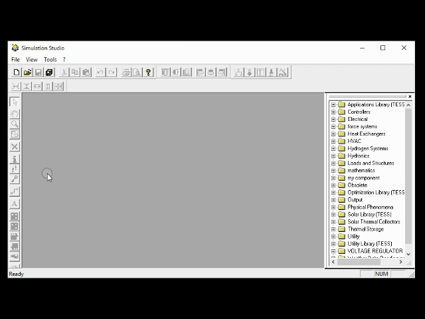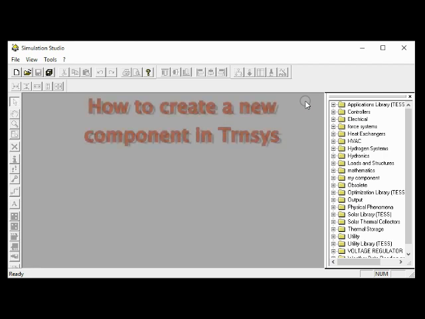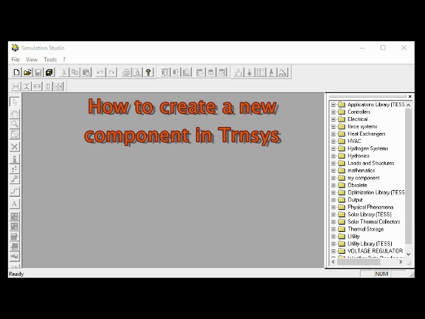Alright, we'll go over how to create a new component in Trnsys, now that we're done with the introduction to the Trnsys Studio interface. For the creation of the new component, the Proforma is a standard method of documenting component models in Trnsys, and it has 4 tabs which we're going to look at right away.